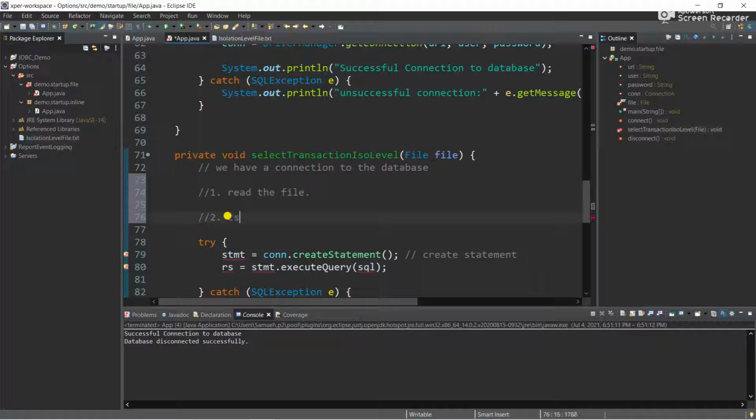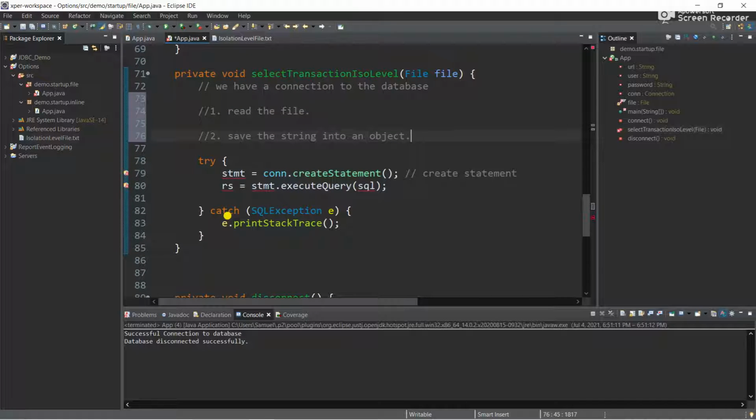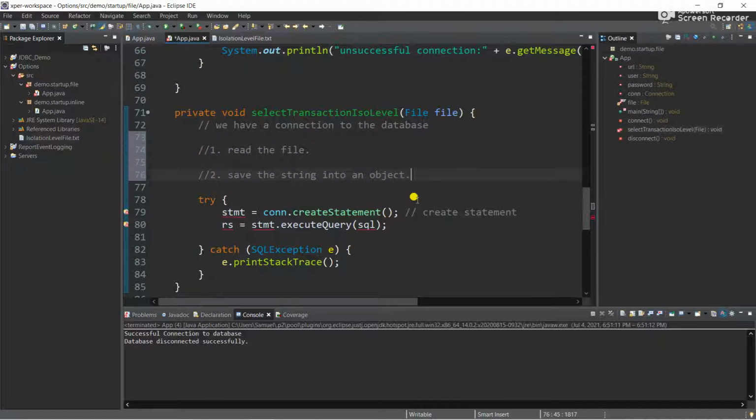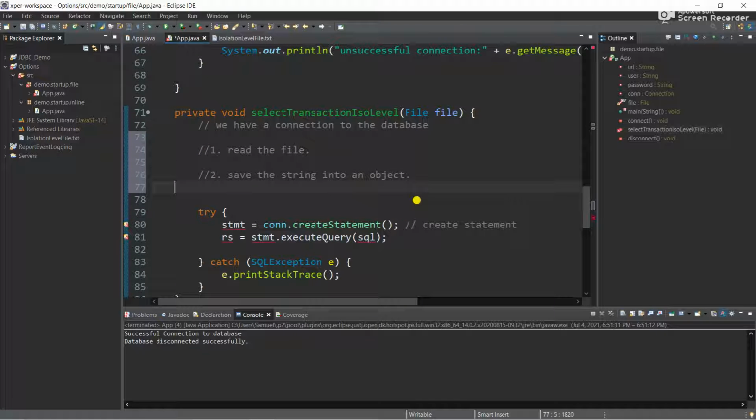copy or save the string into an object. Then when we're done, we want to display or know what our file said. So we want to display our file. So that's in a different method. This to select. So once you are doing select, let's do our selection.